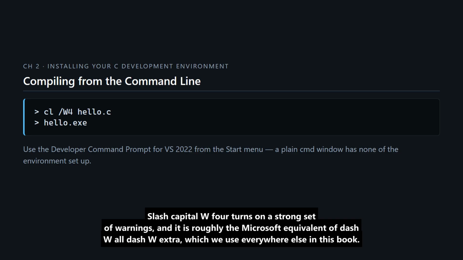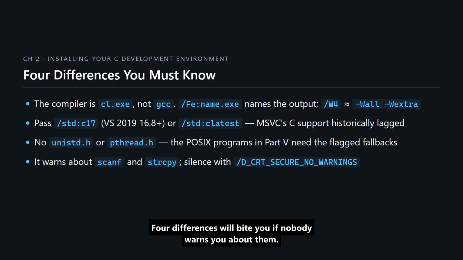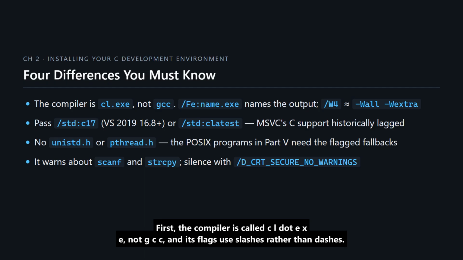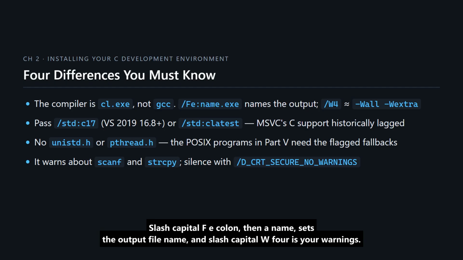/W4 turns on a strong set of warnings, and it is roughly the Microsoft equivalent of -Wall -Wextra, which we use everywhere else in this book. 4 differences will bite you if nobody warns you about them. First, the compiler is called cl.exe, not gcc, and its flags use slashes rather than dashes. /Fe: then a name sets the output file name, and /W4 is your warnings.